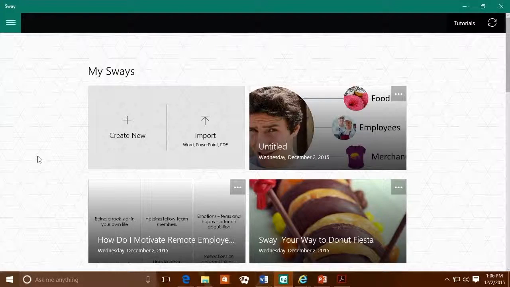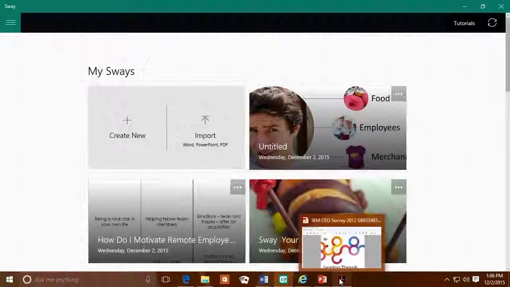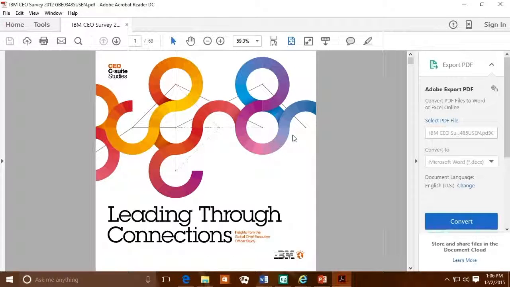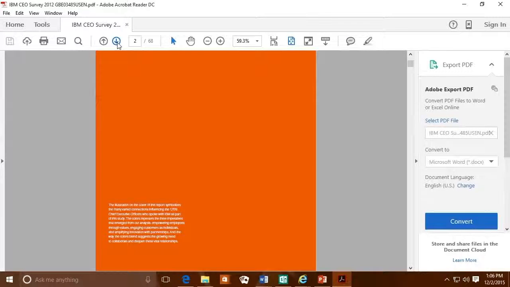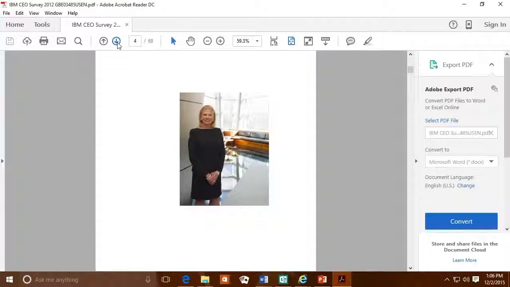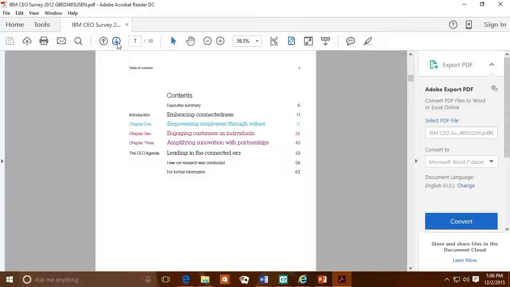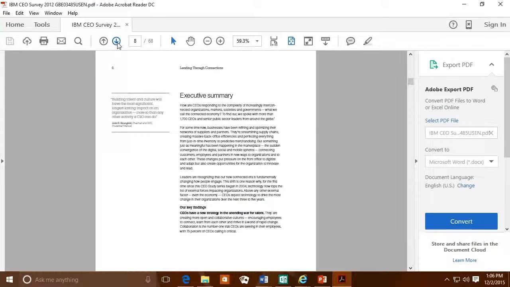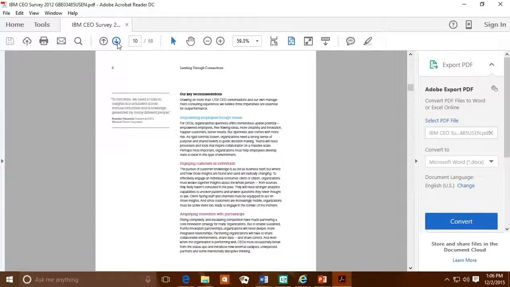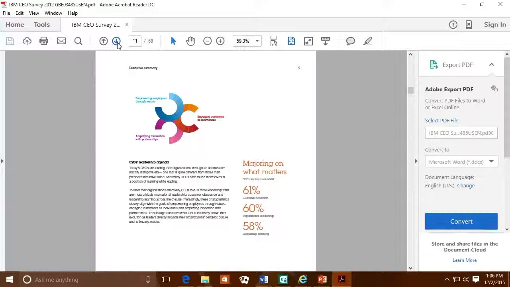And finally, let's take a look at what it looks like to import a PDF. This particular PDF is a document that comes from IBM. It is their 2012 CEO report, so you can take a look at it here just to see what the original PDF looks like. So not an atypical type of PDF.